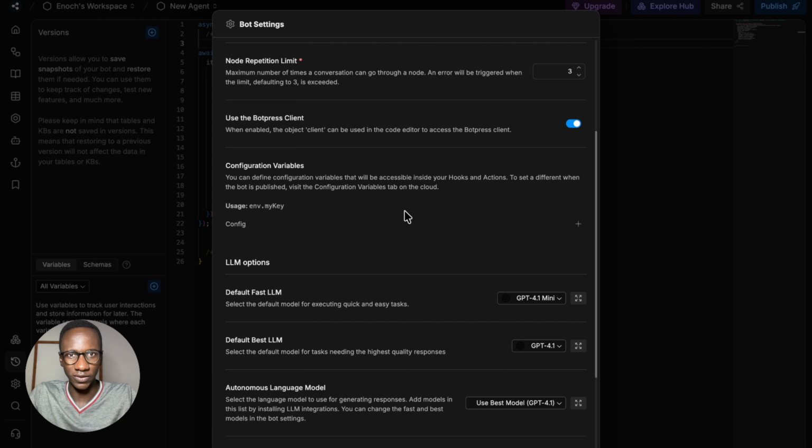This basically allows you to access the Botpress client from the execute code card, which basically expands your bot's abilities if you decide to use code. However, you don't need to worry about this for now. You also do not need to worry about configuration variables, as I will explain them in a later video.